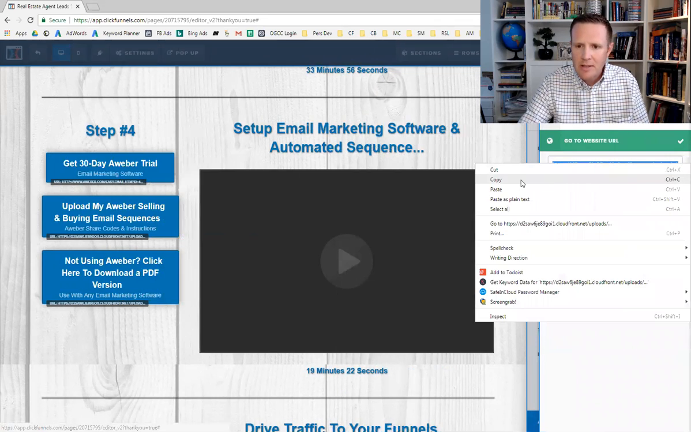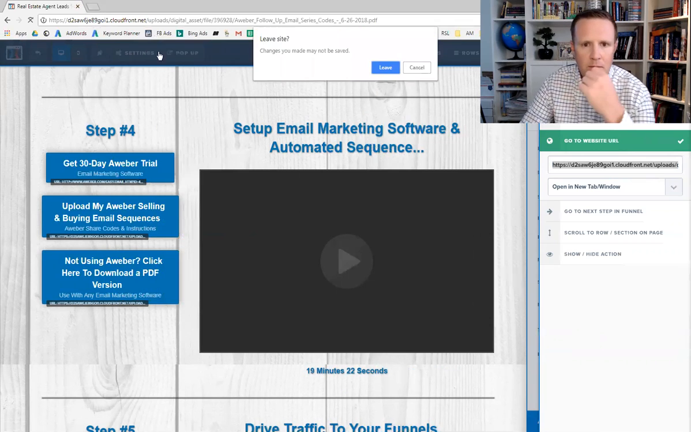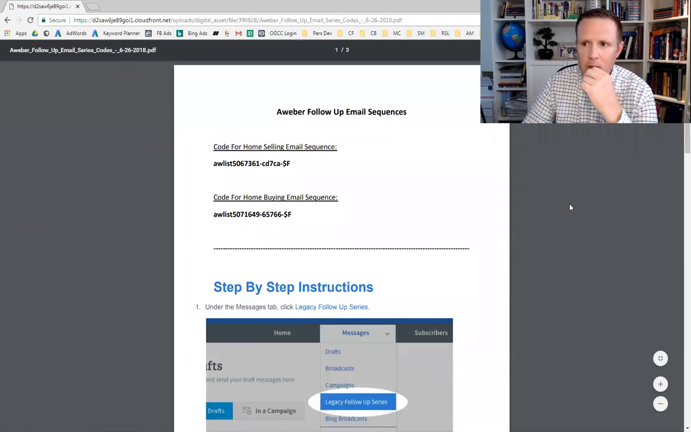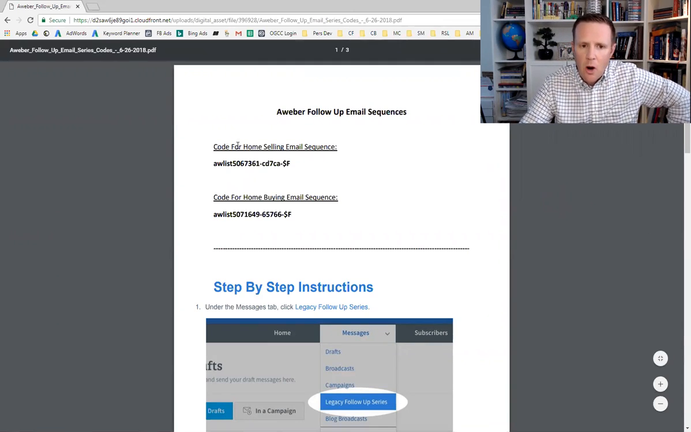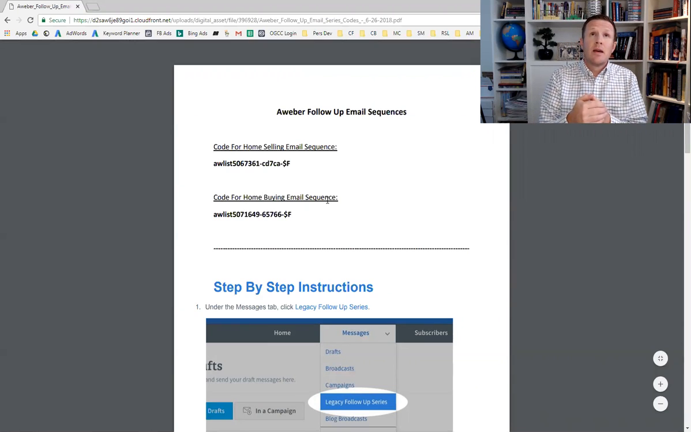a document. Let's just show you what that looks like up here. It's going to give you this document here. So it says Aweber follow-up email sequences. There's a code here for the home selling email sequence and another code for the home buying email sequence. Each of these gives you 6 or 7 emails. One of them has 6 emails, one has 7. It's over a month of emails.